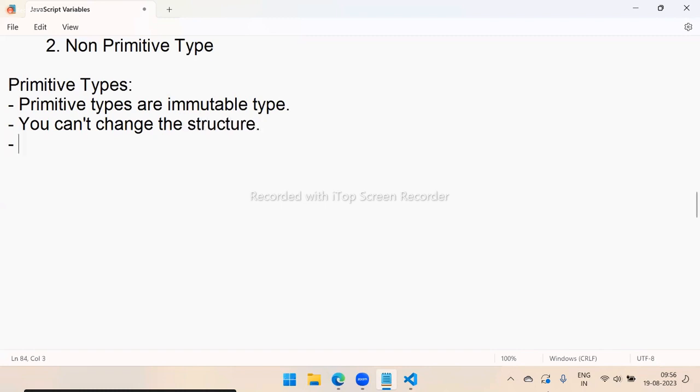Structure. It has a fixed range for value. You cannot change it. That's very important. That means value can change, structure cannot change. What does that mean? What does it mean that the structure cannot change?